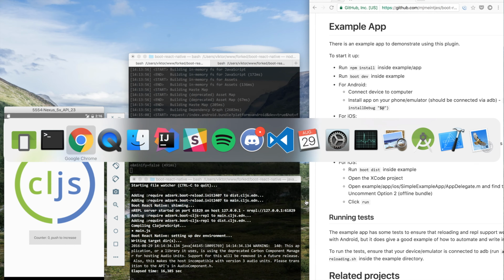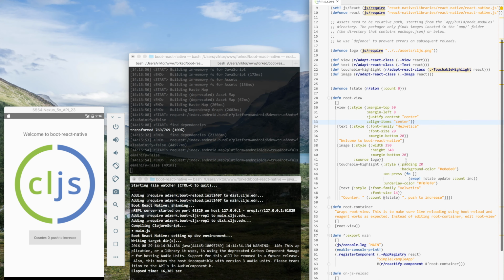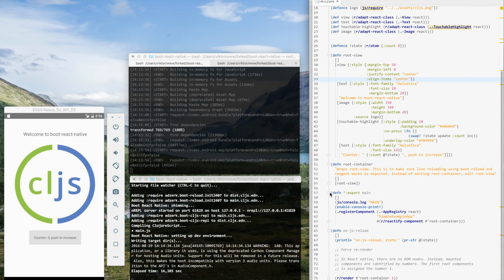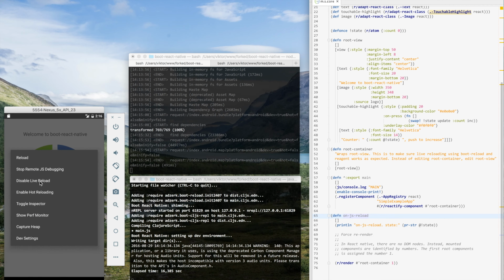And then we can open up our ClojureScript code. So this is the boot example source main simple example core. And now the reload function, the boot CLJS reload, is not currently working in the latest version of React Native. Somehow they broke WebSockets. But it should work. But for now, what you have to do is to enable live reload.